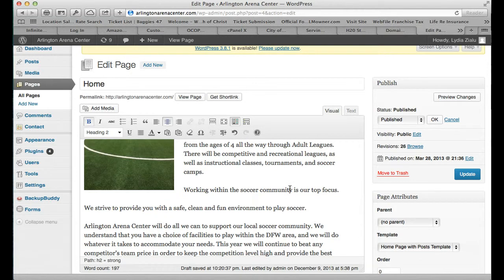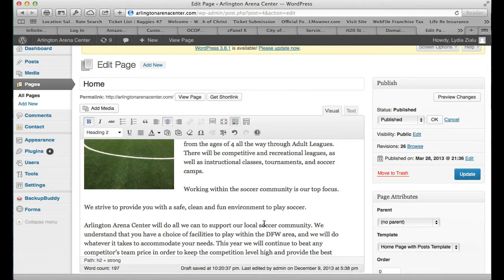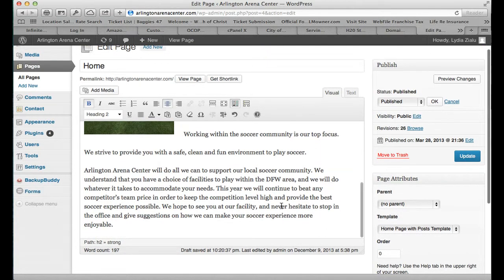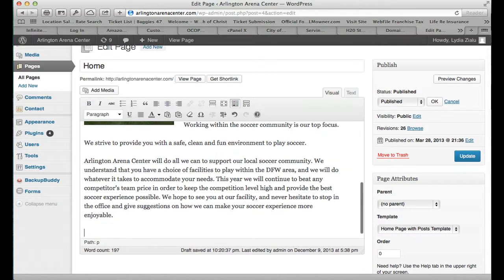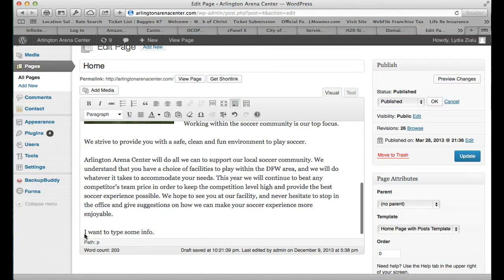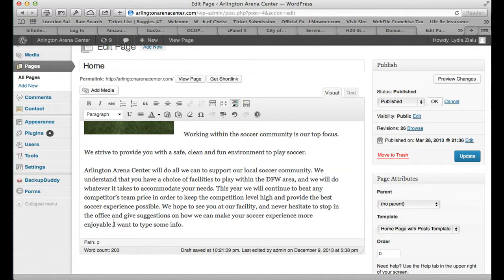There is one particular thing that you need to know, and that is if you are typing down here, let's say I want to type some more info. Okay, notice that it has a double space here. If I go back and delete that, it comes up here like this. But suppose I only wanted it to have one space.